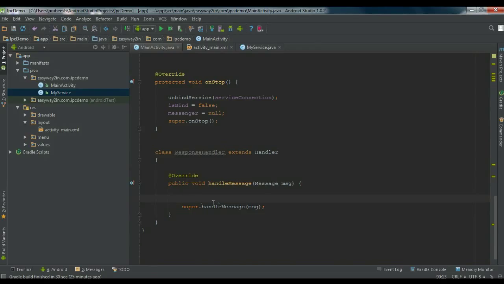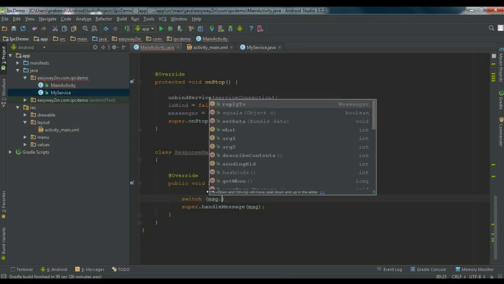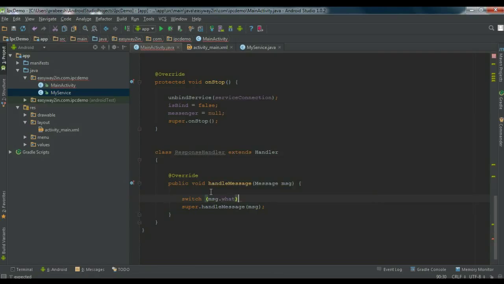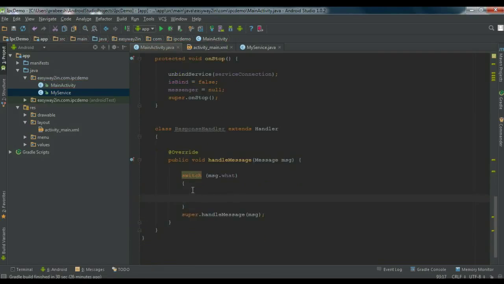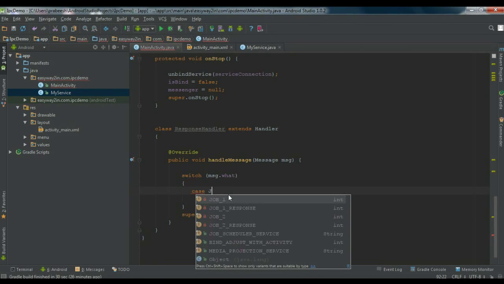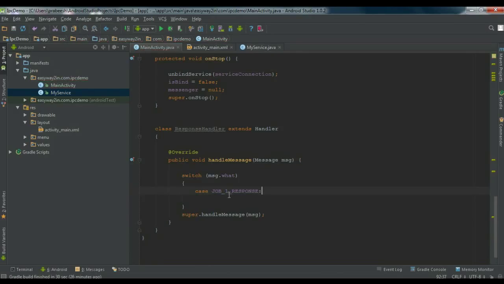Here the same thing, first we have to use a switch case statement. First we have to identify which reply we get from the service. So use the what member. Now analyze the values of this member using cases. So the first case, if it is equal to JOB1_RESPONSE, that means the response from the first job. In that case, first thing we have to get the message back from the message object.